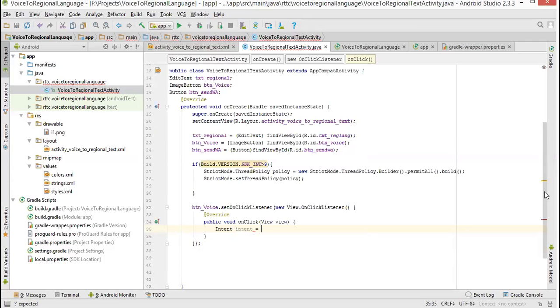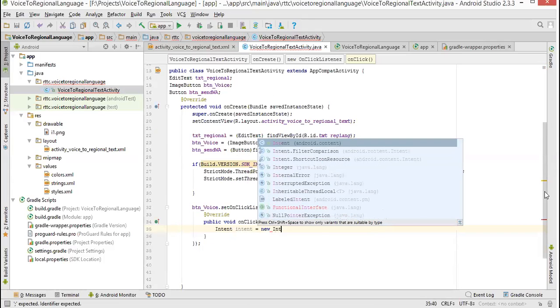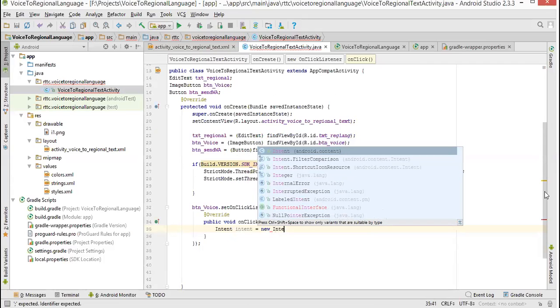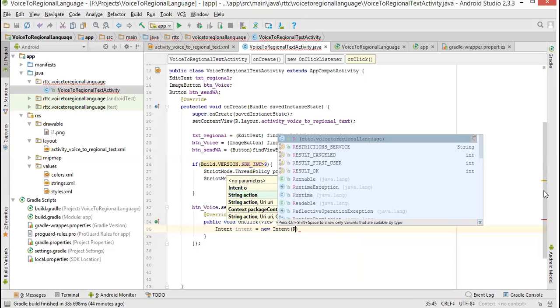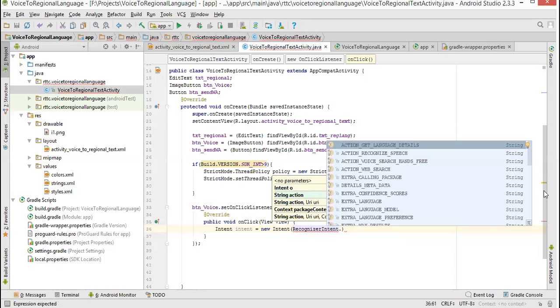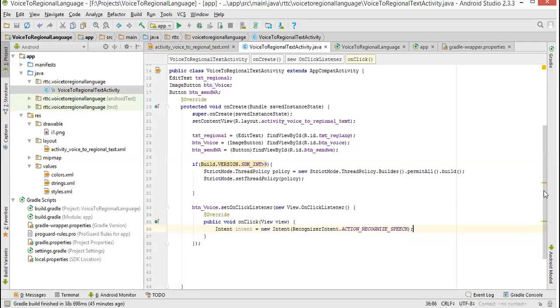Now this Intent, again I will make an object of it. Intent is equal to new Intent. There is a constructor of the Intent. In this, I want to give the voice recognition. For that, I need another class called RecognizerIntent. This will recognize my voice. Dot ACTION_RECOGNIZE_SPEECH.